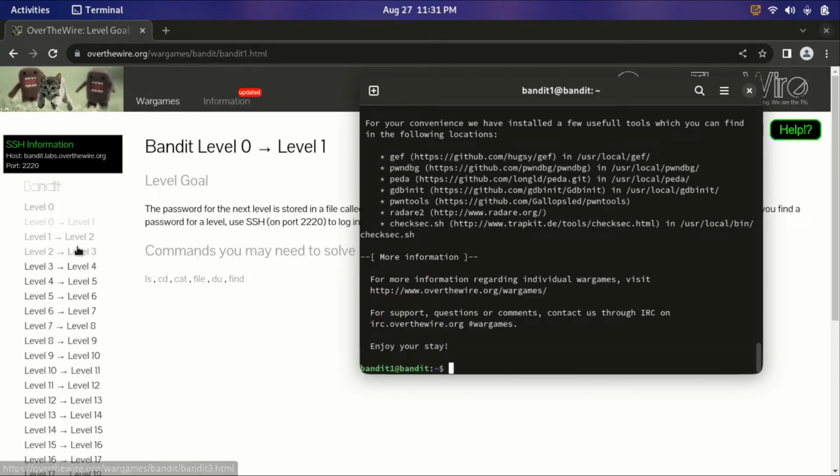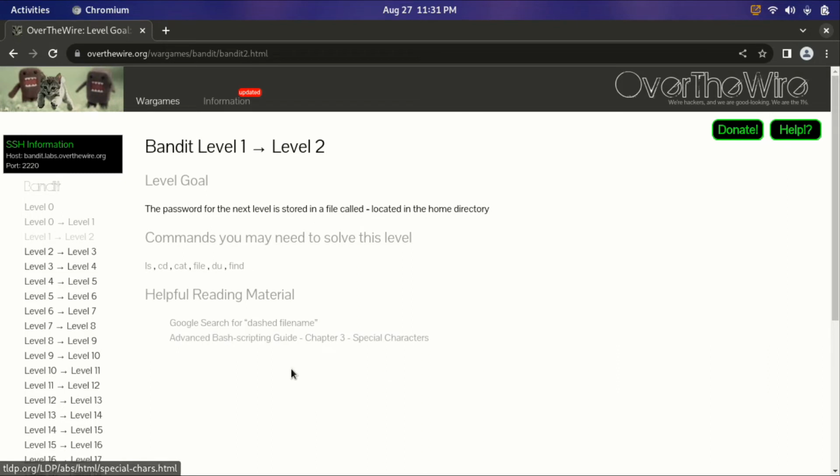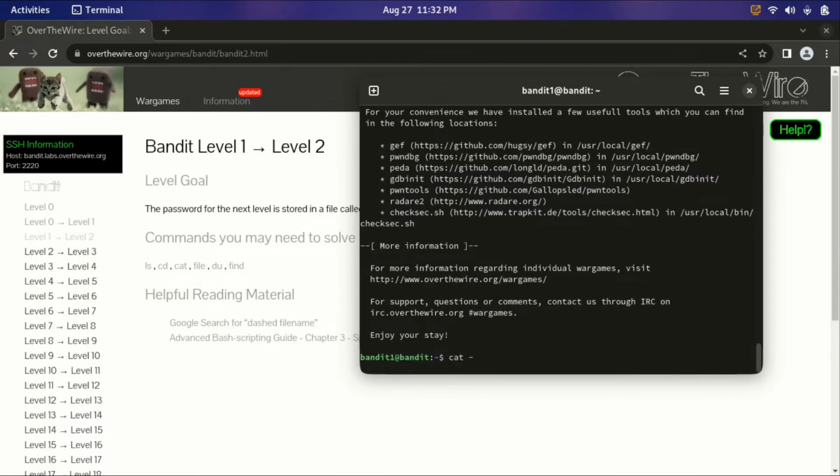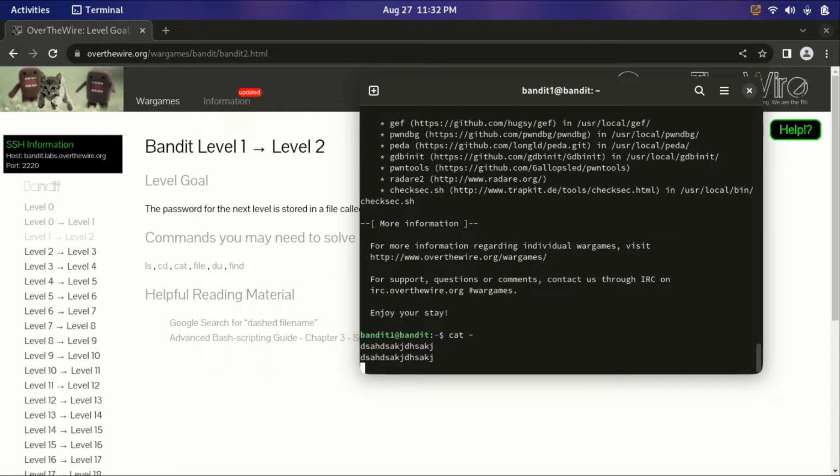Let's look at the instructions for bandit1. They say the password for bandit2 is stored in a file called hyphen. Now, if I try to access hyphen, what I get instead is an input, and it just outputs it. In Linux and Unix, this hyphen just means standard input. So what cat's doing is it's taking my input and it's just giving it back to me.